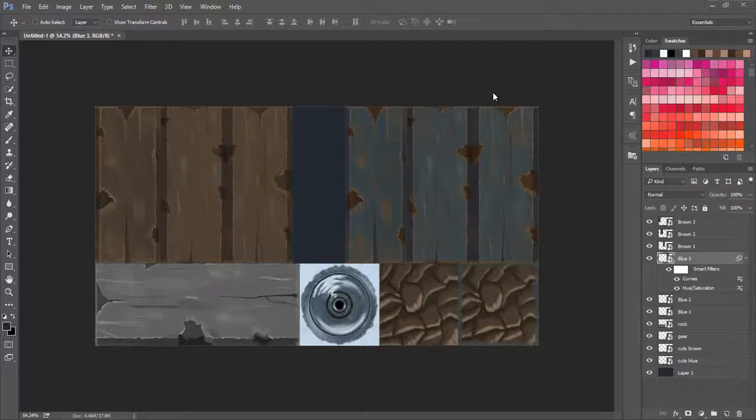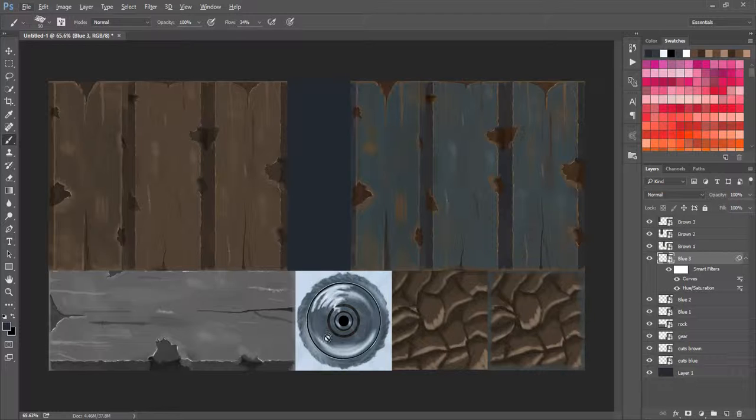Today, I'm gonna show you how to make wooden textures, how to paint these wood textures in Photoshop. We'll use brushes for this and just some basic stuff, just increasing and decreasing the flow and changing the colors to make these wooden textures, these old painted wooden textures, and a wheel, and this rock or something like a rock texture.